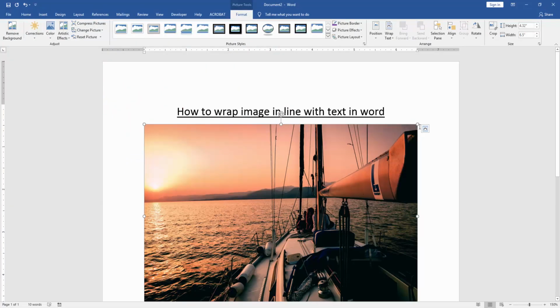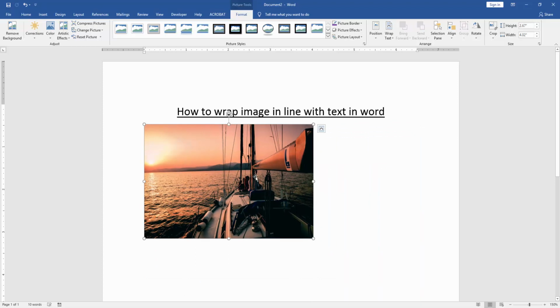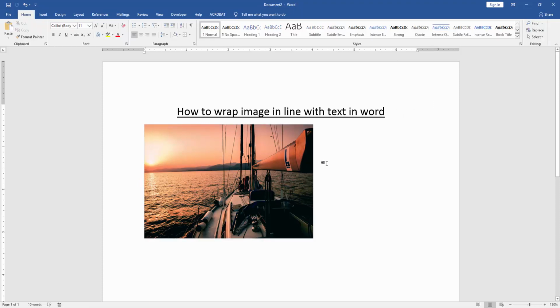Then decrease the image size and go to the Format menu. Then click the Wrap Text option and choose Inline with Text. Now we can see here we added the wrapped image in line with text in Word very easily.